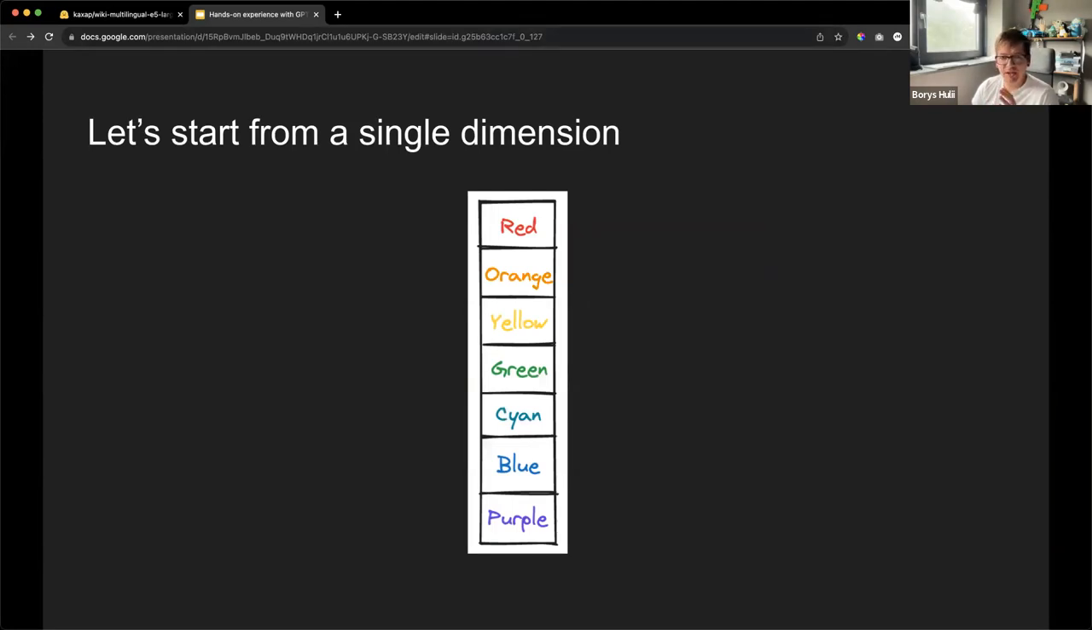Let's imagine that we have a matrix with only one dimension, and this dimension will be color. Colors will be red, orange, yellow, green, cyan, blue, purple. And we act as natural intelligence, and we need to put different objects on this chart depending on these parameters.